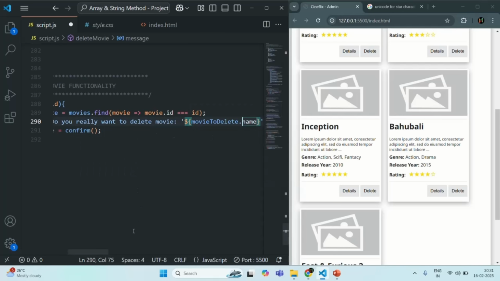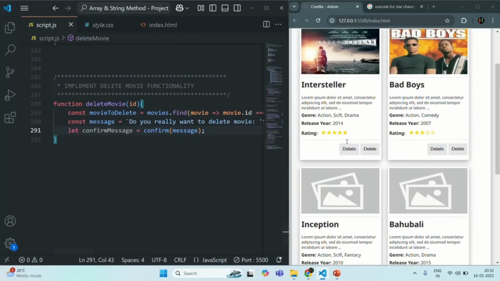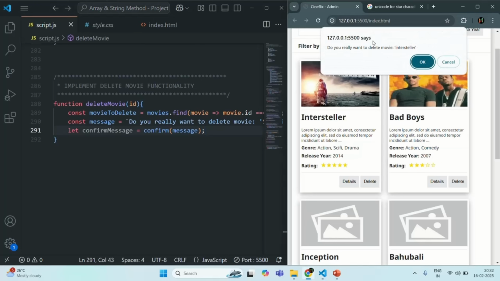Okay, so we want to ask the user whether he really wants to delete the movie and then the movie name. And let's pass this message to this confirm function. Let's save the changes, and when I click on this delete button, you see it is showing this confirm window to the user, and it says, do you really want to delete movie and then the movie name, which in this case is Interstellar. If the user clicks on this OK button, we want to delete that movie. Otherwise, if the cancel button is clicked, we will not proceed with the delete.